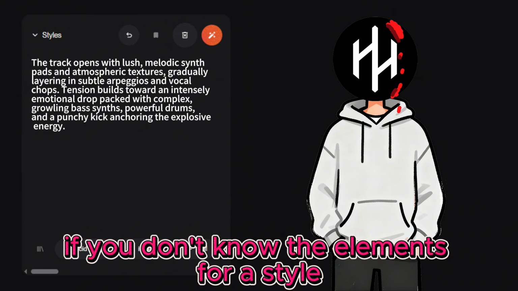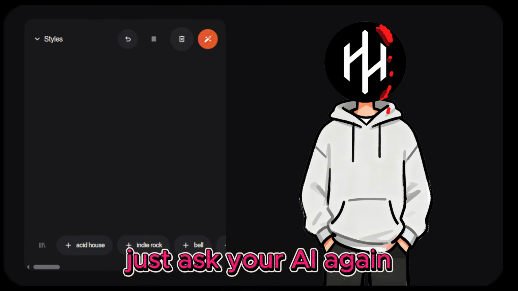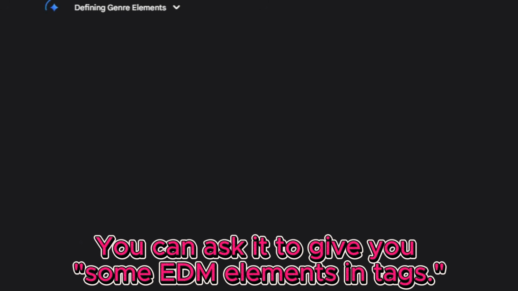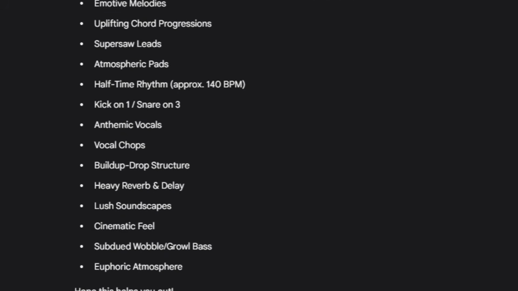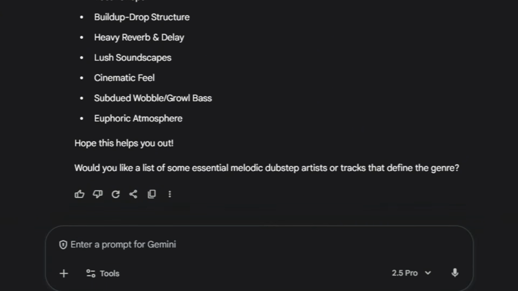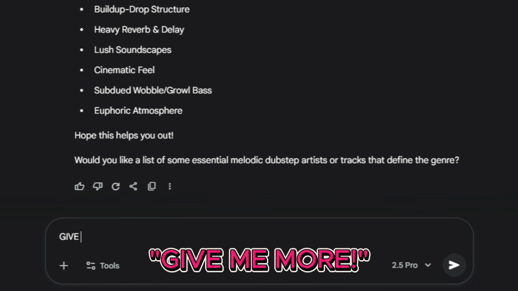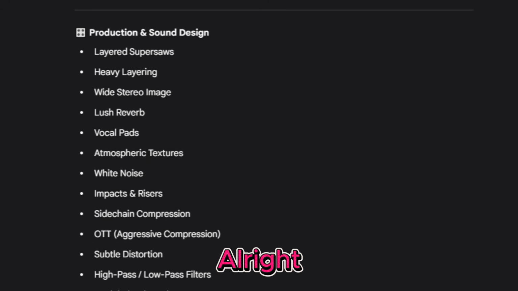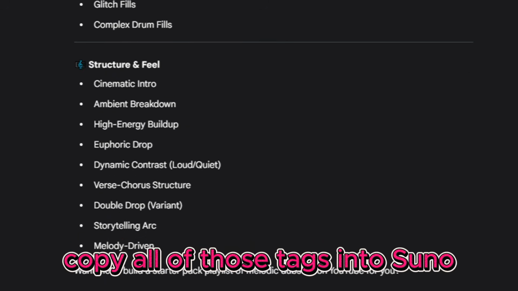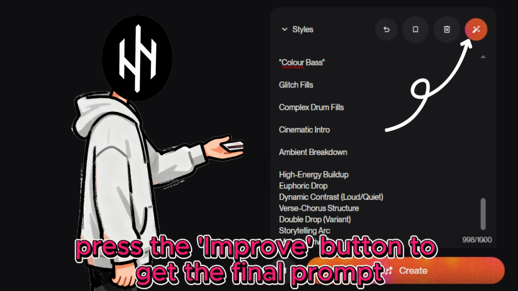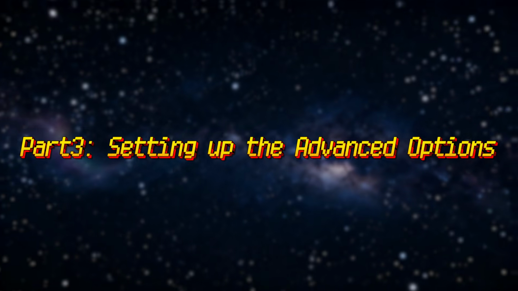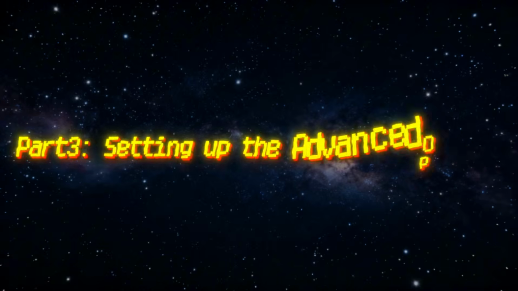By the way, if you don't know the elements for a style, just ask your AI again. You can ask it to give you some EDM elements and tags. You can even just type, "Give me more." Alright, copy all of those tags into Suno, and then press the Improve button to get the final prompt. Done!